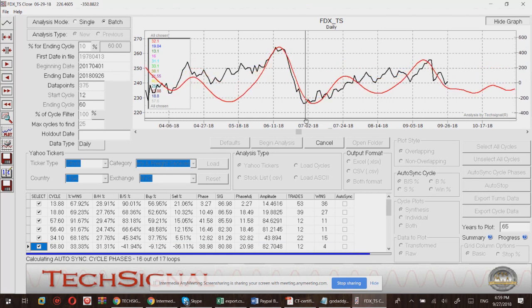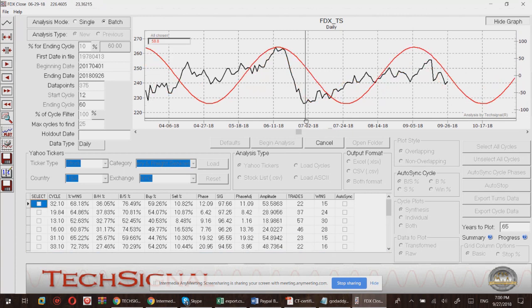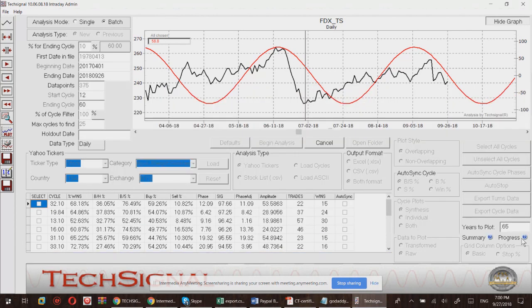Composite's looking pretty good. There we go. So it's finished with FedEx. We'll move now to the next asset after it outputs its report. It's exporting the profit file. You can track your progress by hovering over this little button over here on the right, progress button. Now we'll move to the next asset.